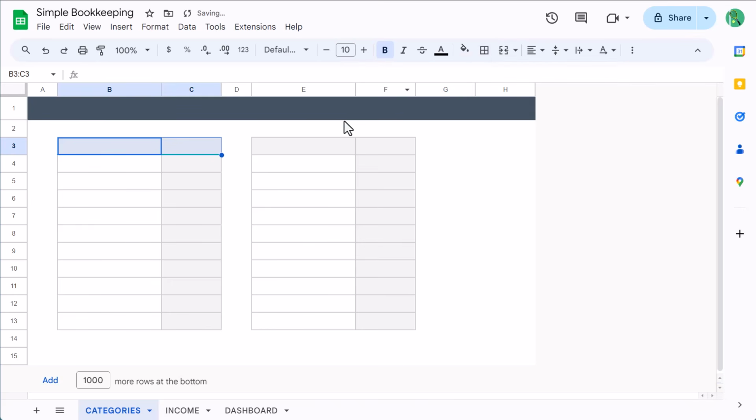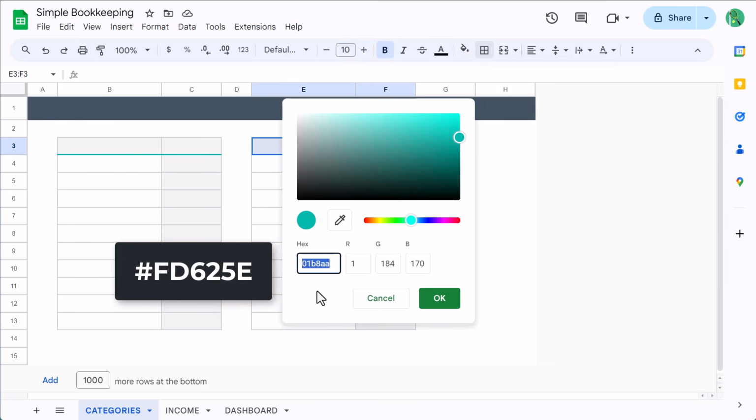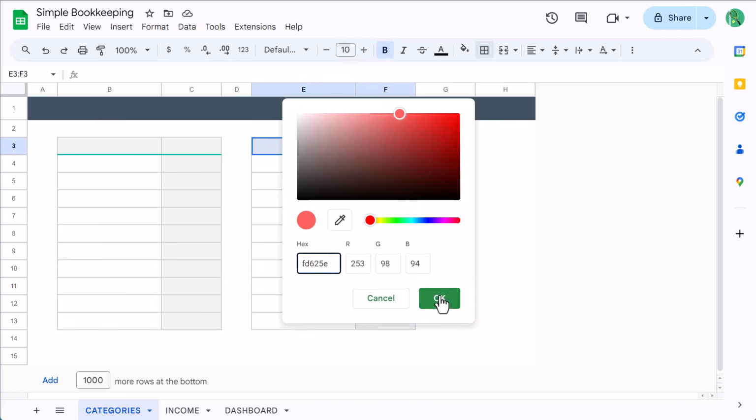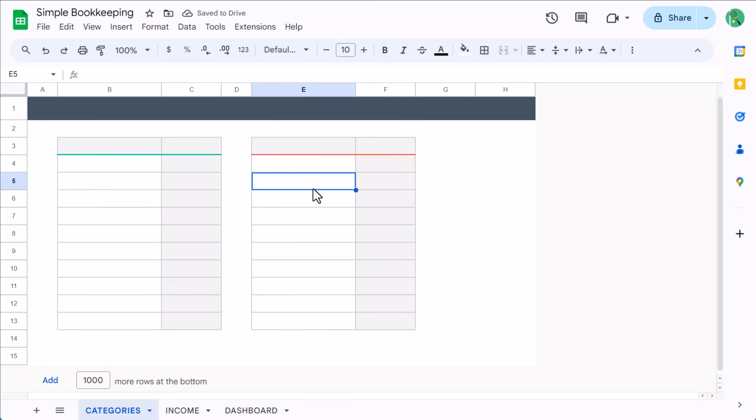Now select E3 through F3, click the Borders button, and for the color, click the plus, and under Hex, enter FD625E and click OK. Then apply a bottom border. Awesome, looking good. Now just select cell B1 and type in categories.